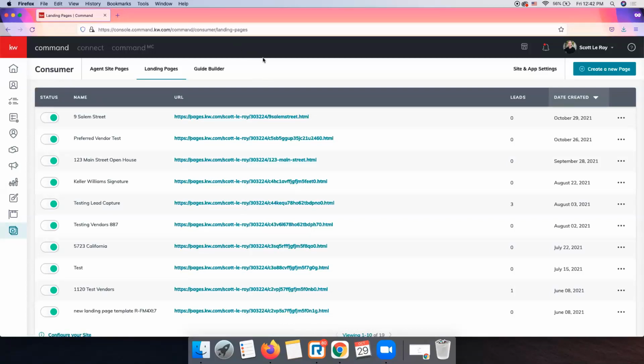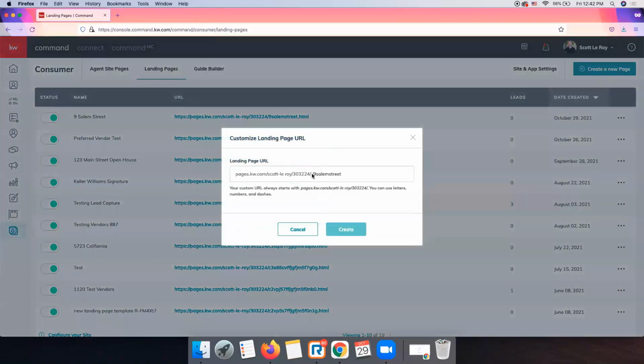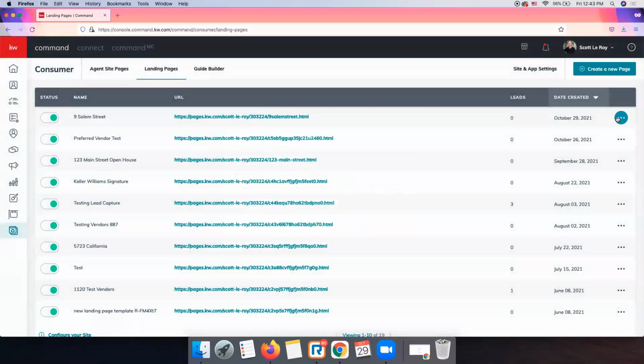Oh, somebody asked about the custom name. When you're on this page under landing pages, you can go ahead and click on the ... to the far right and click change URL. That only allows you to change the end part of this, but it does allow you to customize that.